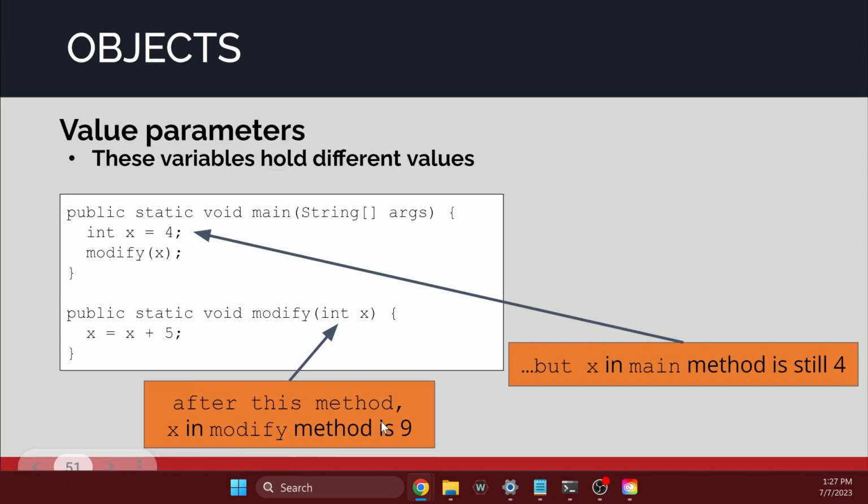But that doesn't change this x here. This is a different variable. The scope is different. And remember, when we copy values, like when we pass this x in here, it's actually copying that value. It's creating a duplicate variable called x that also has the value 4 in it. There's no relation between this one and that one, other than that the initial value here comes from what was assigned here. Anything we do to x within the body of modify does not affect the x outside the body of modify. And so after modify is called, x in the main method is still just 4.